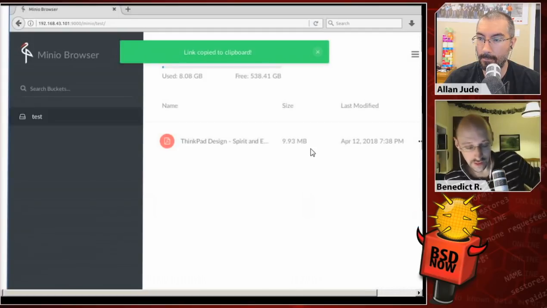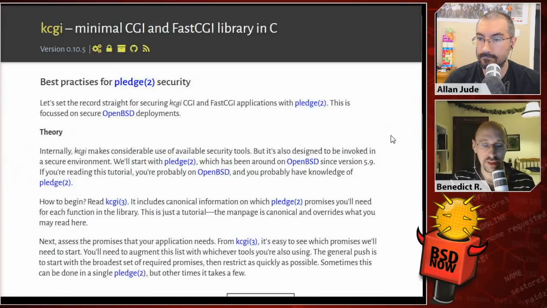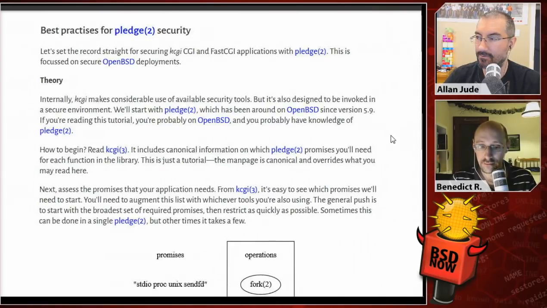Cool. Very good. And our next item is best practices for pledge security. So if you hear pledge, then you know, OpenBSD. Of course, this is from the pages of the KCGI project, which is a secure way of writing web applications. It's basically a framework. Yeah, this is over at Kristaps' website. And the best practices go like this.